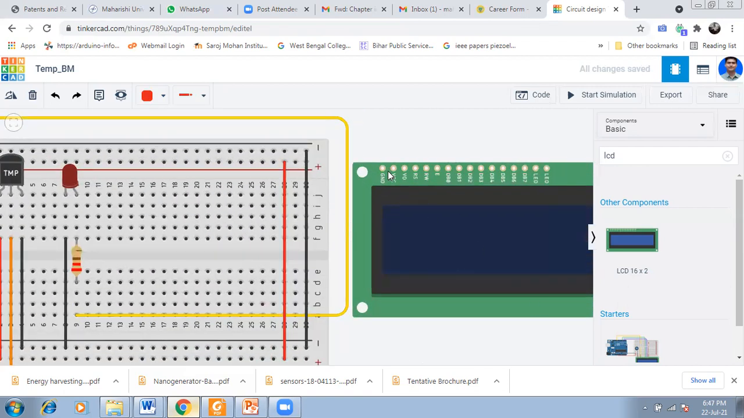Now see, this is ground. Okay, so this is ground. This is ground also. So connect it. Make it black. VCC should be connected with this. Make it red color. So ground and VCC completed.